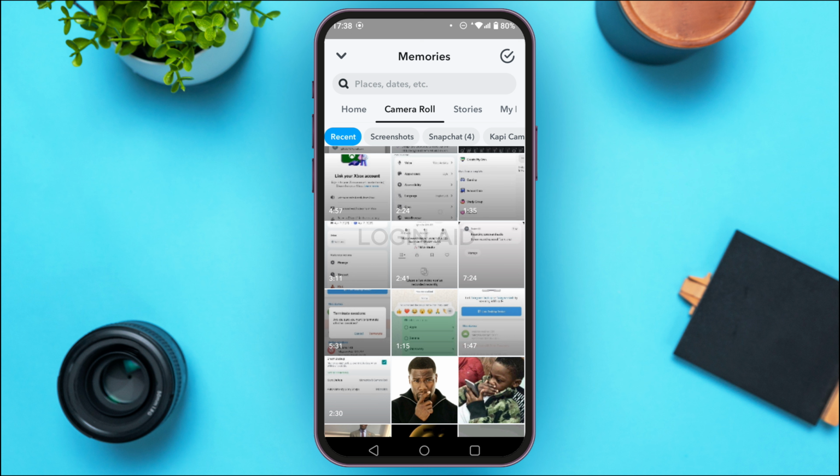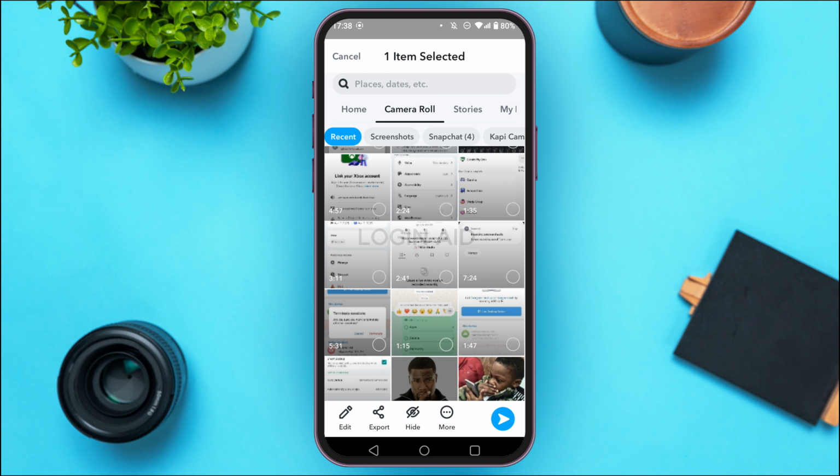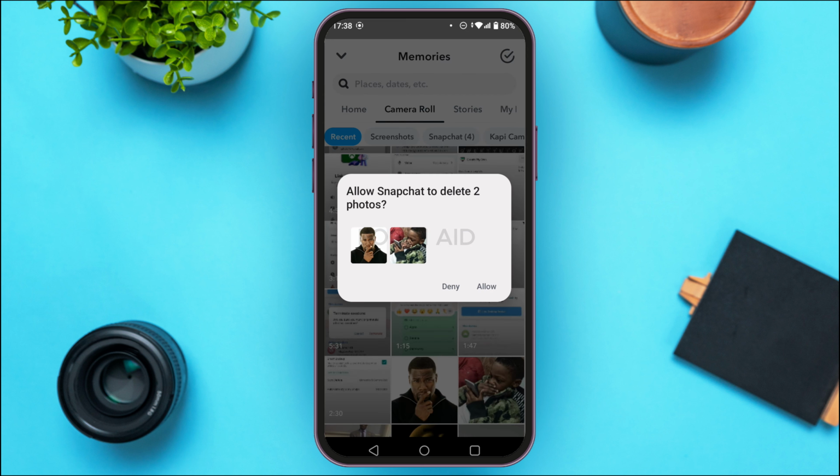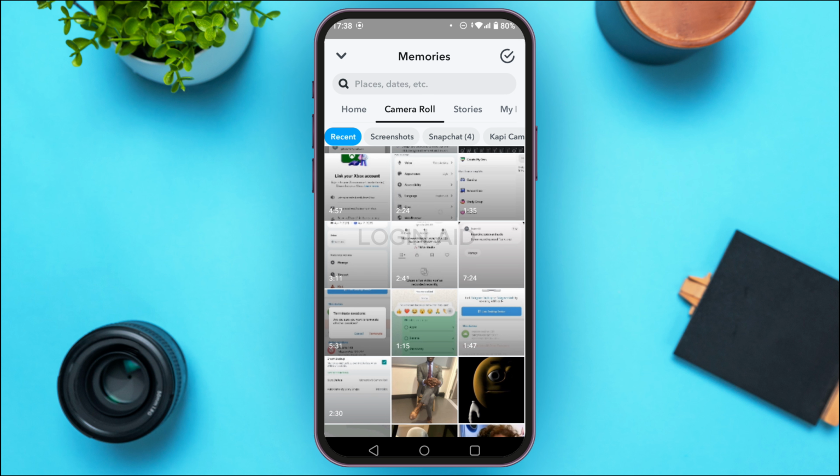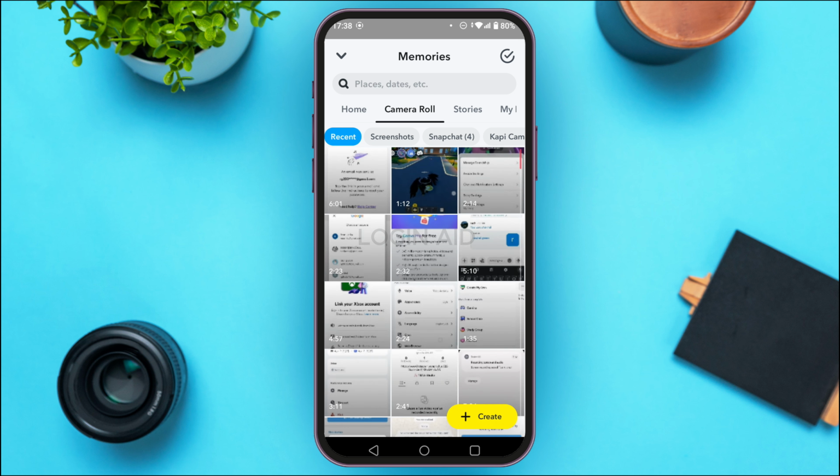For that, what you have to do is simply long press on the snap that you would like to delete. After you do that, you can also select other snaps as well. After you do that, tap on the delete option that you can see at the bottom. Now what you have to do is simply tap on the allow option that you can see on the screen. Now those snaps will be deleted. So like this, you'll be able to delete the snaps.